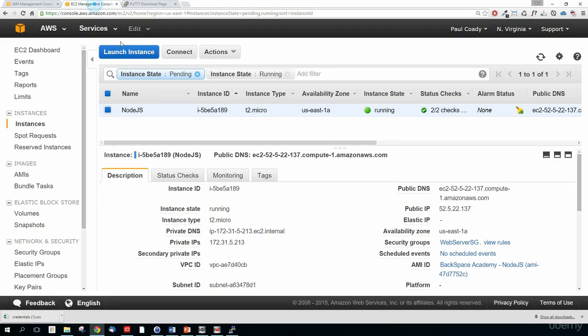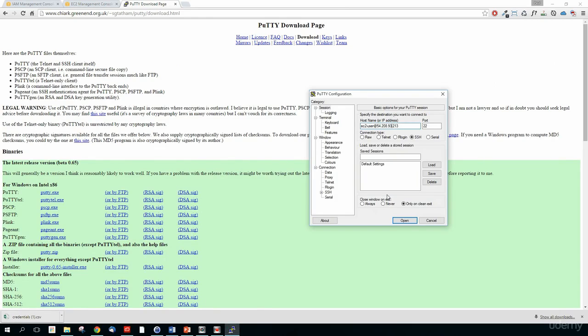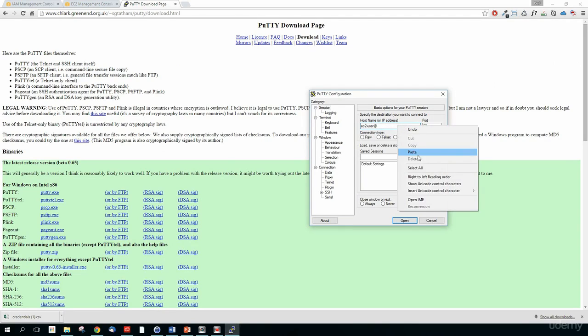So we'll go back into the EC2 management console, and we can see here our public IP. That's the public IP for this one. So I'm going to copy that, bring that over into here and paste that in there. And it's going to be port 22.